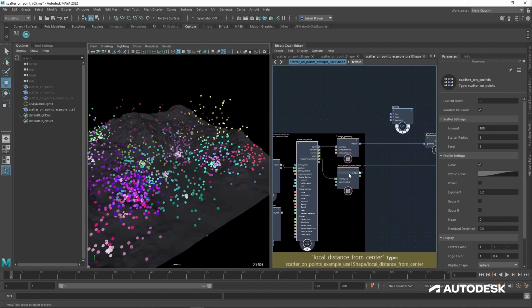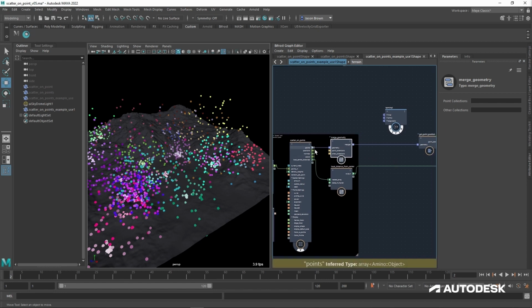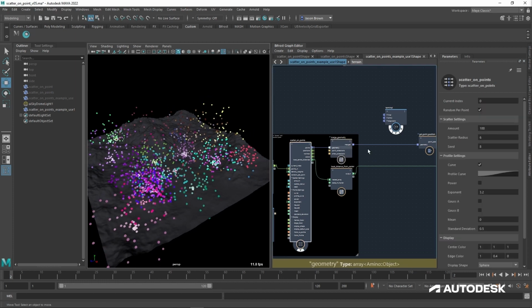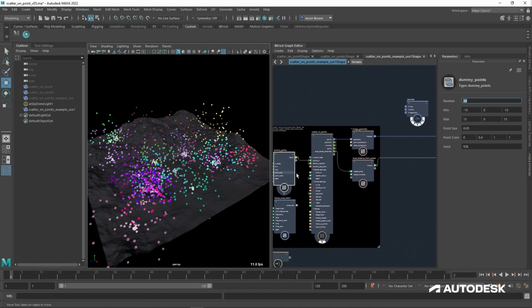Letting it do its thing. And then what I'm outputting is the point cloud itself into merged geometry, because it's actually giving you 24 point clouds in there, just merging them all down into one. Why is it 24? It's 24 because I told it to be 24 with my dummy points.